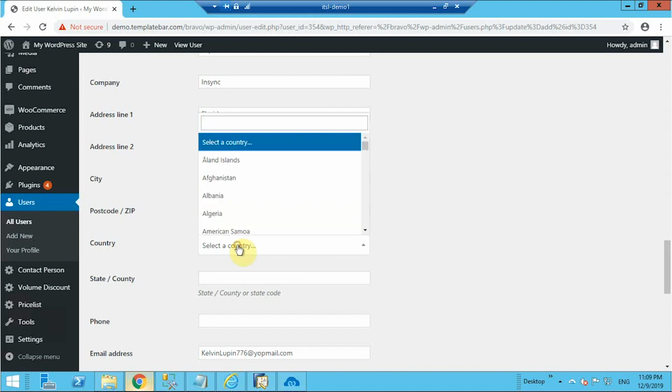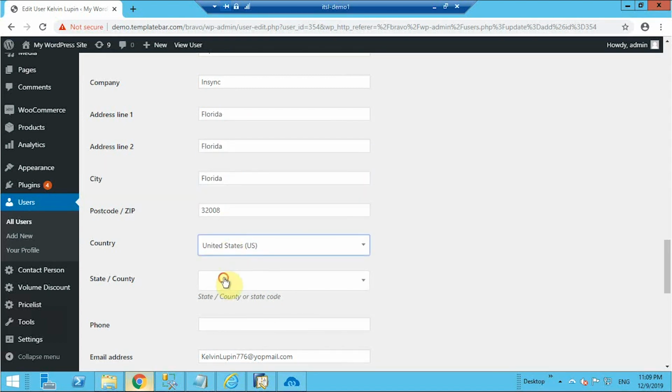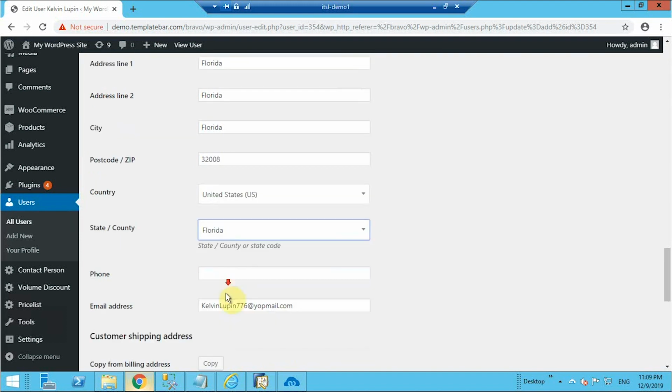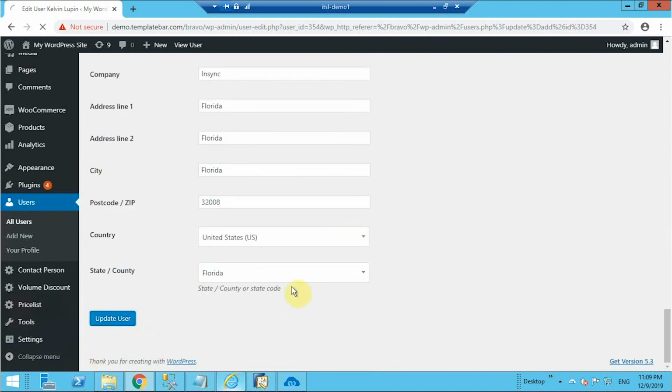A zip code should be a valid one. Let's choose the country. I'm adding a state here and putting a contact number for that particular user. Once it is done, just copy it to the shipping one and update the user.